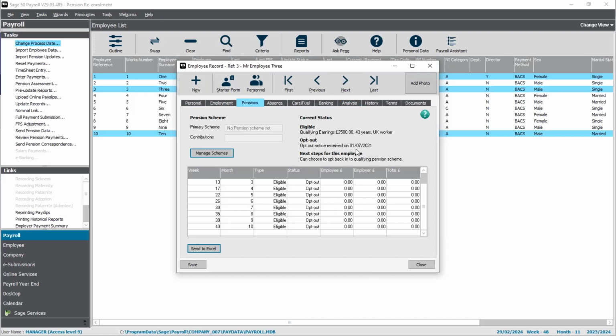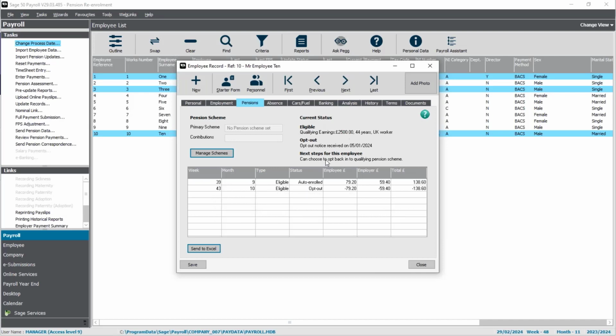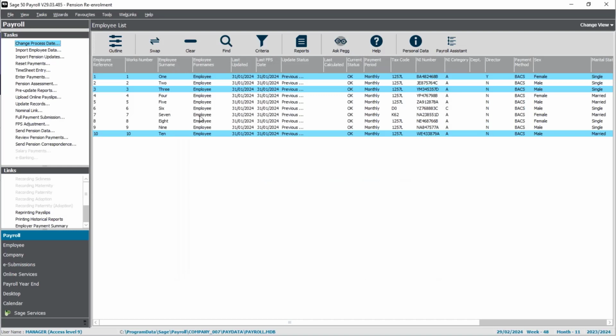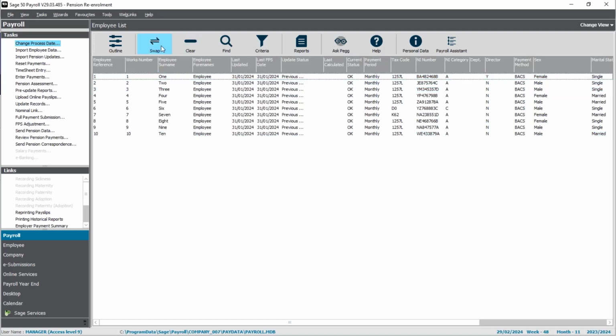I've got another employee that opted out in July 2021, and I've got a third employee who opted out just last month on the 5th of January, and they got their refund of their first contributions at that point. So because of the settings where I'm not going to re-enroll employees who opted out within 12 months of the re-enrollment date, I'm not expecting this employee to be re-enrolled. Now, everyone else is either in the pension scheme or they're not currently meeting the criteria to be enrolled.